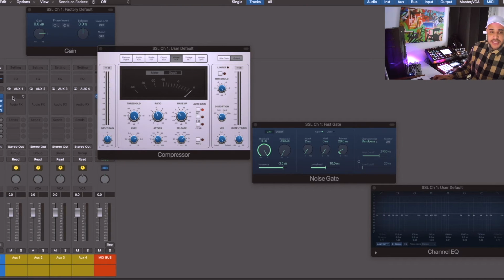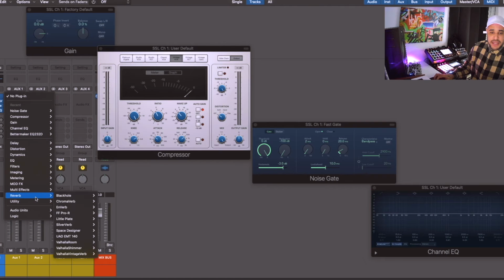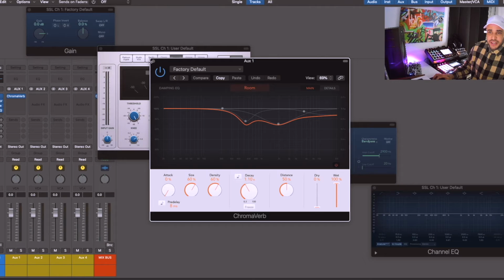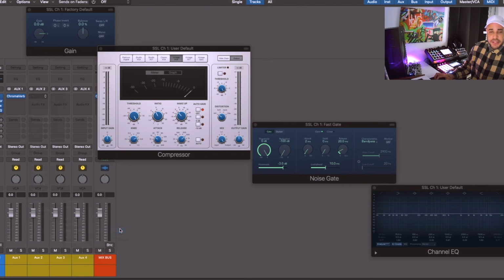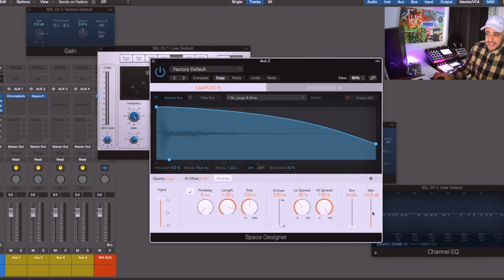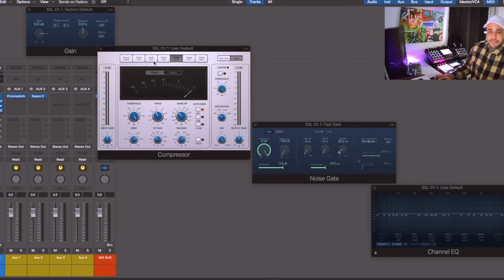So for instance, let's go for auxiliary 1. Let's pick a reverb for this. So we'll pick ChromaVerb, which will be our first reverb. Our second auxiliary will be another reverb, but let's say in this case, let's pick a Space Designer, something that can give us a more intended real life space. So a cathedral or a hall or something. So we've got a convolution reverb and we've got an algorithmic reverb.